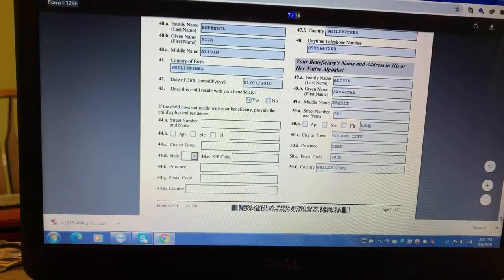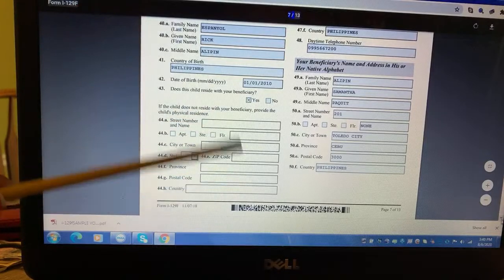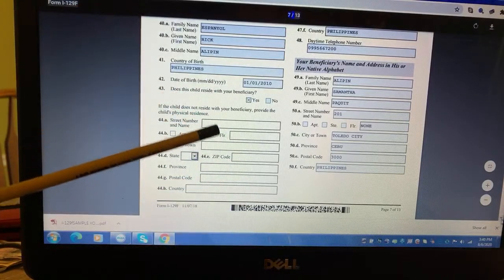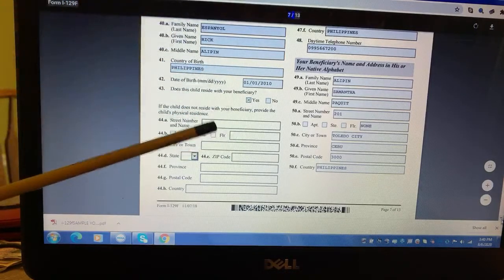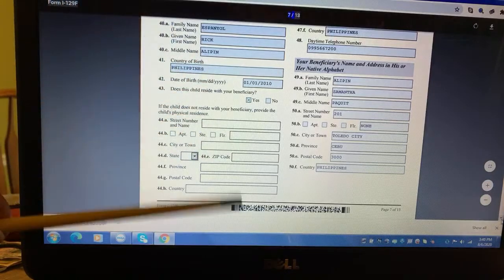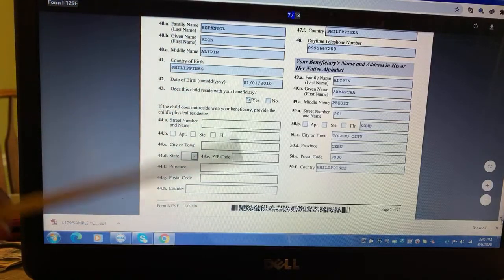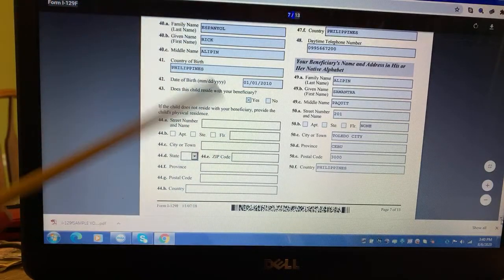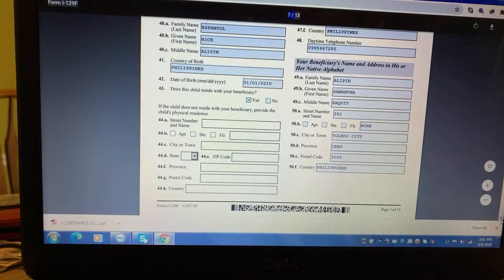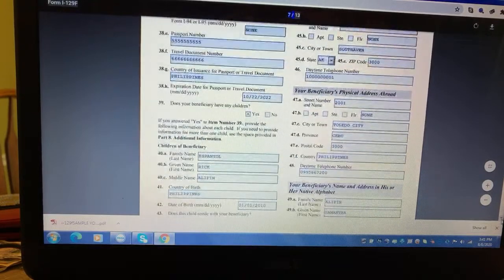If your child K2, your fiancé K2 or their derivative is not living with your beneficiary or your fiancé, put the street. If you can't type like this, then all you have to do is write it by pen. Make sure it's a black pen and it's legible, so that the USCIS staff can read it. Put the street, the floor, the town, the zip code, the province. If not, just put there, none. Just write it, okay? Then we have to go back.